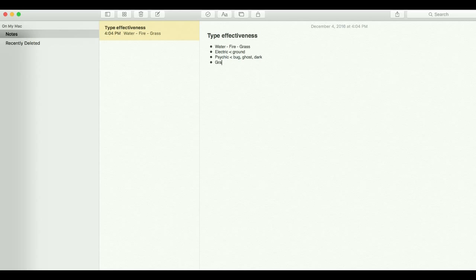And then the next one is grass being weak to bug and flying. So this is quite simple to understand, that grass can be eaten by bugs or insects.